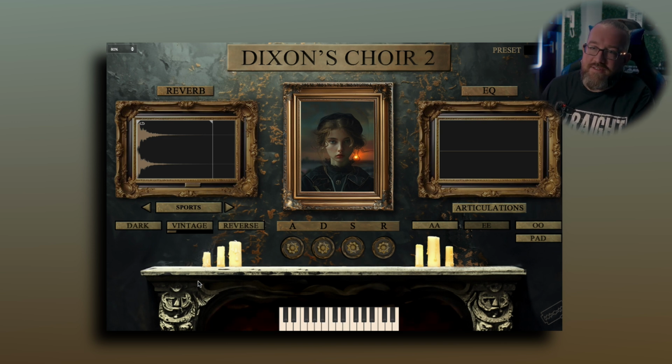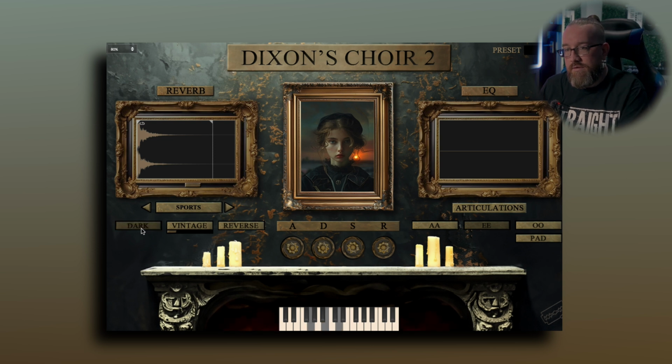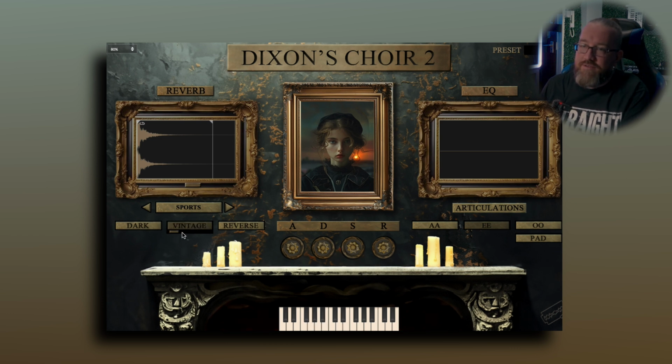Here's how it sounds as standard. There's a dark mode, which gives it a sort of darker halftime type feel. On top of that, there's a vintage mode. You click on this, it will affect the sound a little bit, but as you slide it along, it gives it that sort of vintage radio type sound.